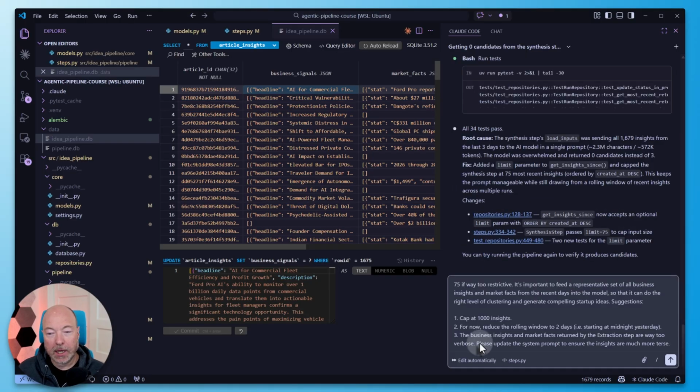Okay, so here I added a Claude Code prompt with some suggestions for improvements. So I'm going to say 75 is way too restrictive. It's important to feed a representative set of all business insights and market facts from the recent days into the model so that it can do the right level of clustering and generate compelling startup ideas. Right? So I think it's always important to be explicit about why we're asking for a particular change. That helps Claude make the right trade-offs.